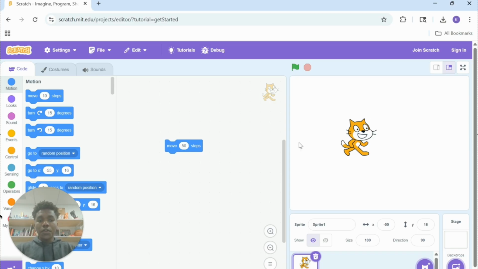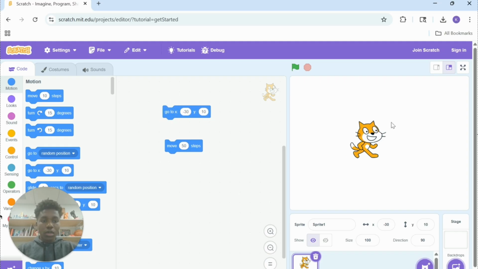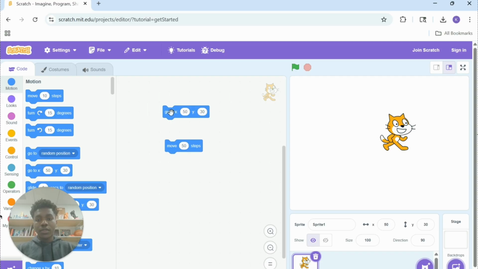Now, what if we want to move the Scratch cat to a specific position? What we can do is take this go to X, Y block, and change the numbers within it. So we can change it to maybe negative 30, 10, or something like that, and our cat will go to that position. We can change it to 50, 30, and our cat will go to that new position. And we can change it to whichever numbers we want. The cat will always go to that position when we press the block.